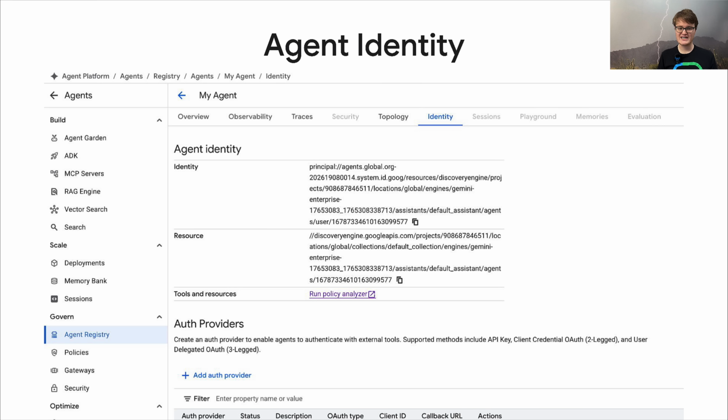When you have autonomous agents acting on behalf of users, we have several problems. How do we know which agent is taking a specific action? Agent identity answers that question. When you deploy an agent to Agent Runtime, every agent gets its own IAM principal.